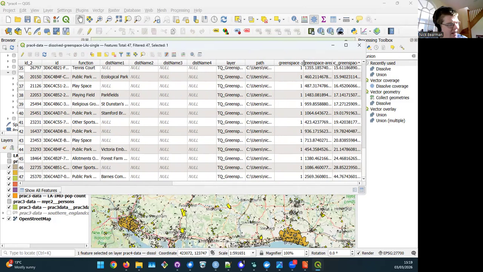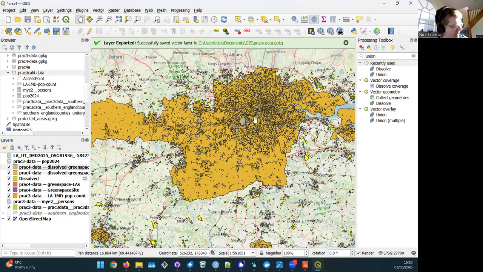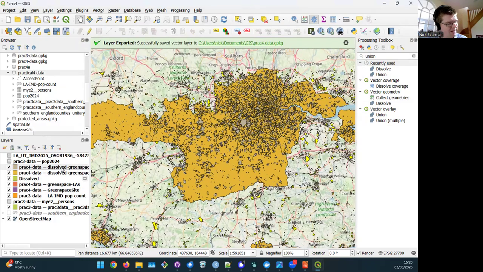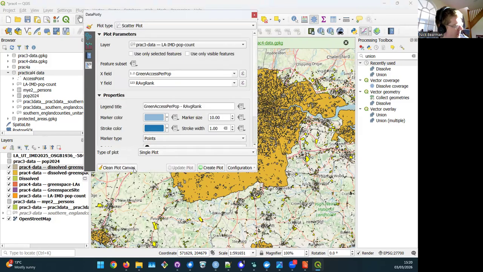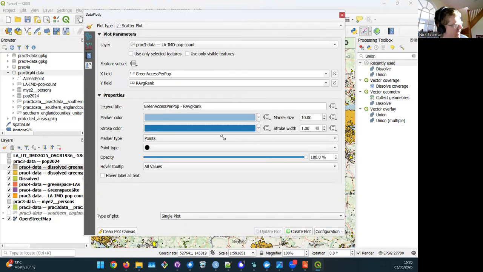So this will give us a nice output. The way the data is set up at the moment, we're not really going to show a great map with it, but what we can do is do a nice graph. So we have the Plotly graph that we've added before. So let me just move that over here. Here we go. So a clean plot canvas, start from scratch.